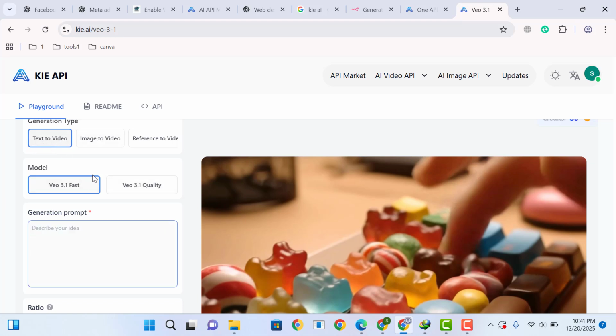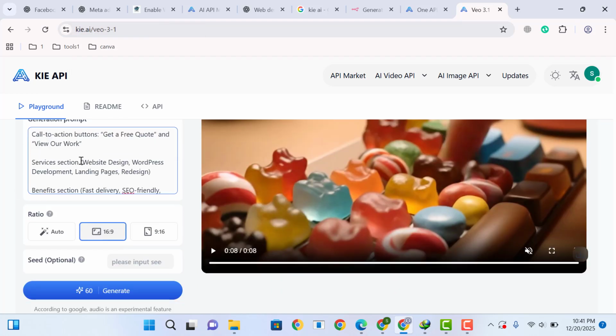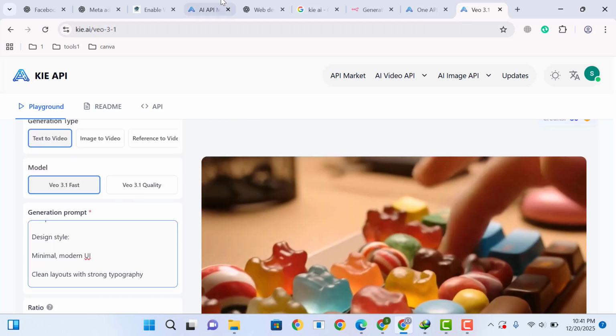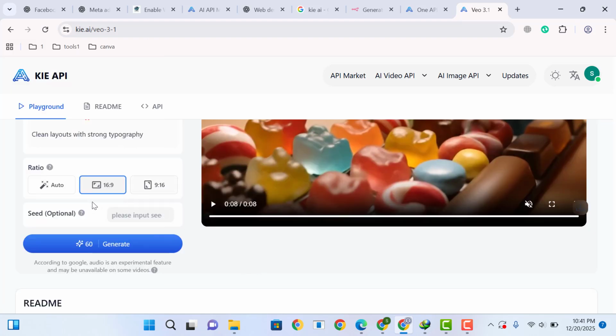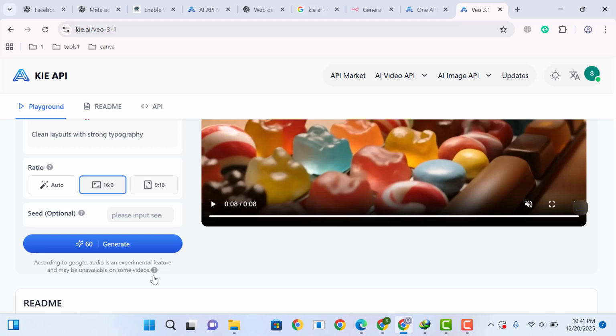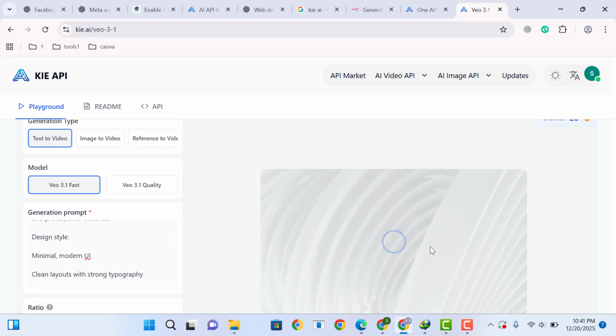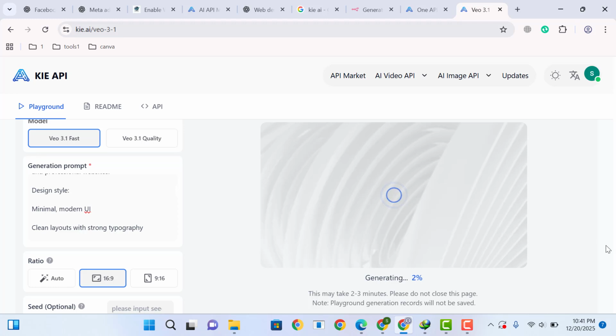Then here you can select the quality as well as fast, and then add the prompt here. You can copy this prompt from ChatGPT. Scroll down, here you can select the aspect ratio. So this one is recommended as this one is used like for the YouTube videos and different other platforms. This is for the short videos. Then scroll down and click the generate button. Now here you can see it has started generating video.